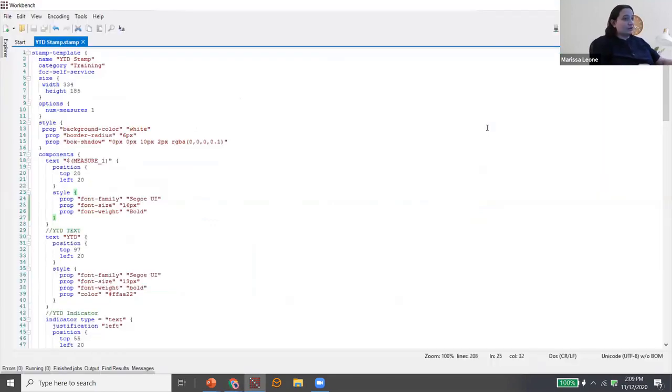So we go in Workbench, and all stamps, regardless of what they end up looking like, all start with the same basic template, using tags of name, category, for self-service, size, options, style, and component. First, the name. The name is one of the required fields along with size, and that is what you want to name your stamp. When you add the stamp to the dive port, this is the name that's going to show up.